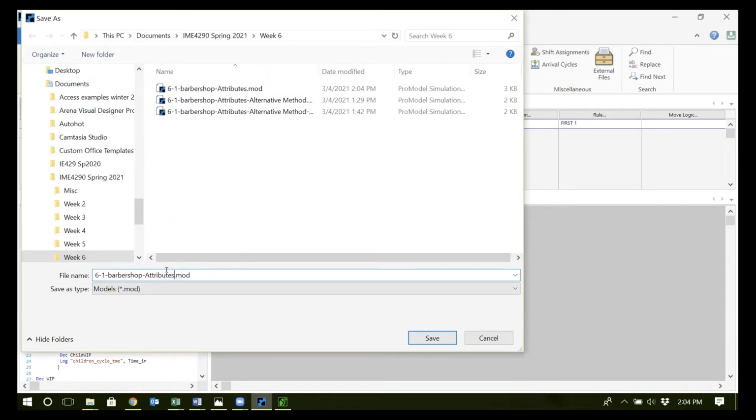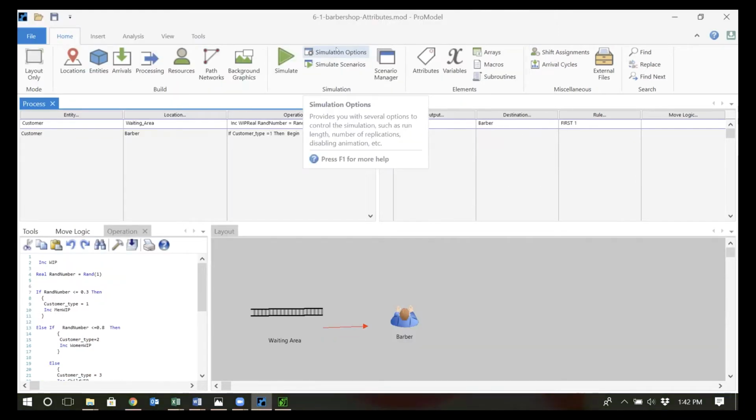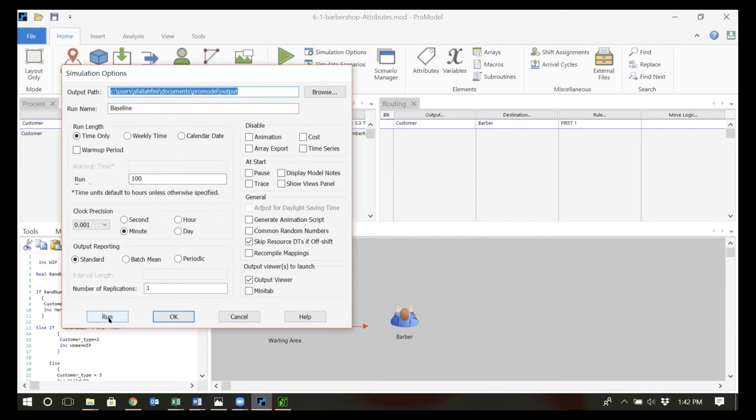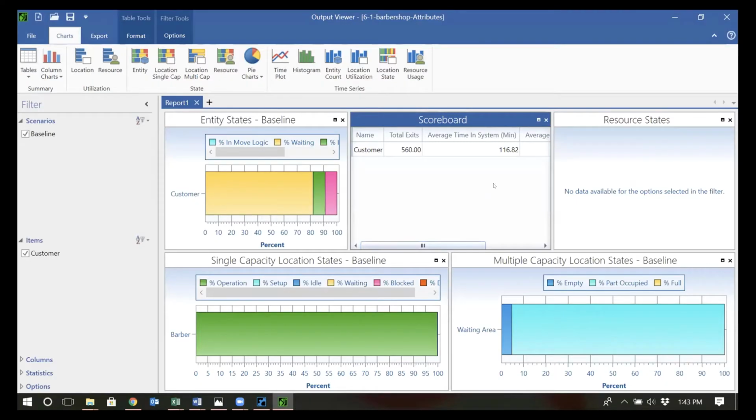At the end of the name, put cycle time, so you know this is the model in which you have the cycle time. Run this model one more time. We ran it for 100 hours. Here you see that when the report is generated, we have the time in system or cycle time for all the customers, no matter if they are men, women, or children.